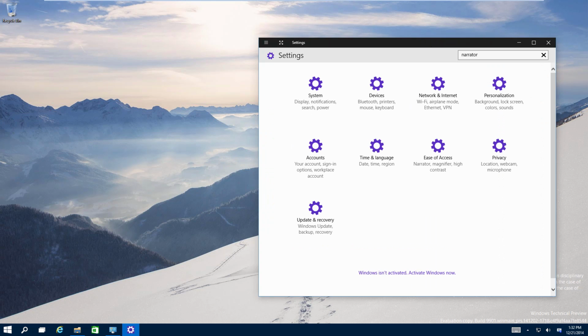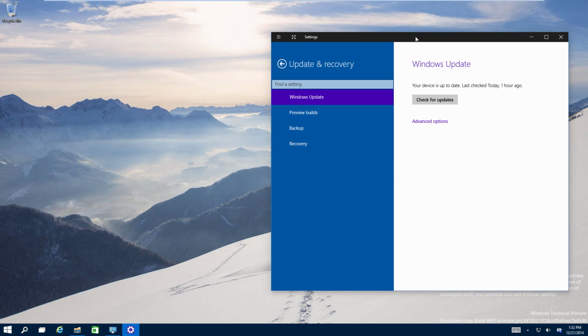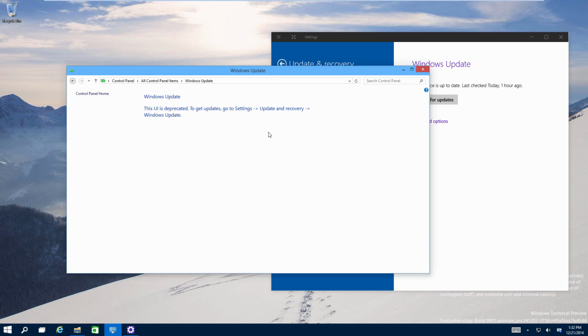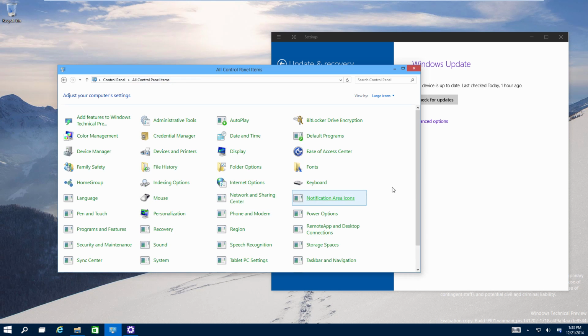But one thing I do want to focus on is Windows Update, as they've actually made this UI right here the main, or actually the only way to get Windows updates. If you go into the standard Windows Update in the so-called classic Windows control panel, it's just going to basically tell you this UI is deprecated. To get updates, go to Settings, Update and Recovery, Windows Update. So they're basically phasing out this whole Windows Update interface in the Windows control panel.